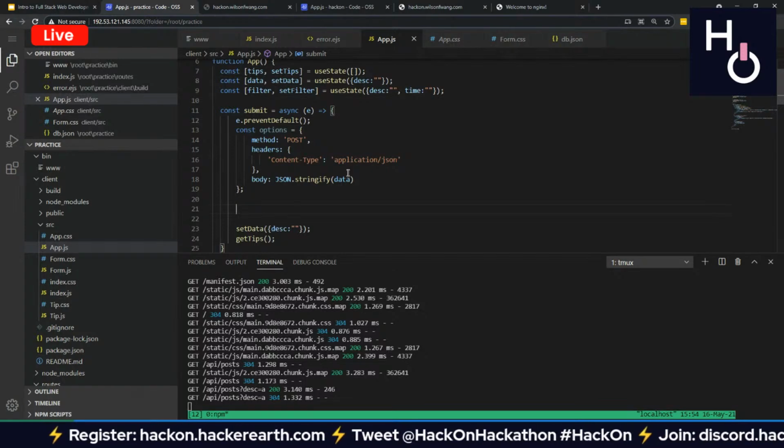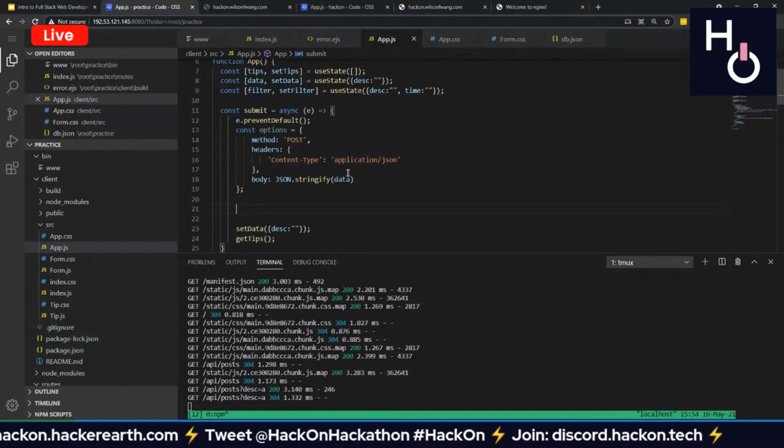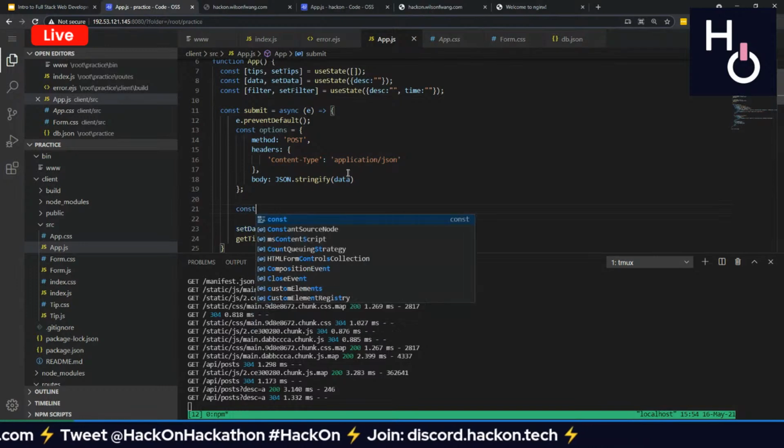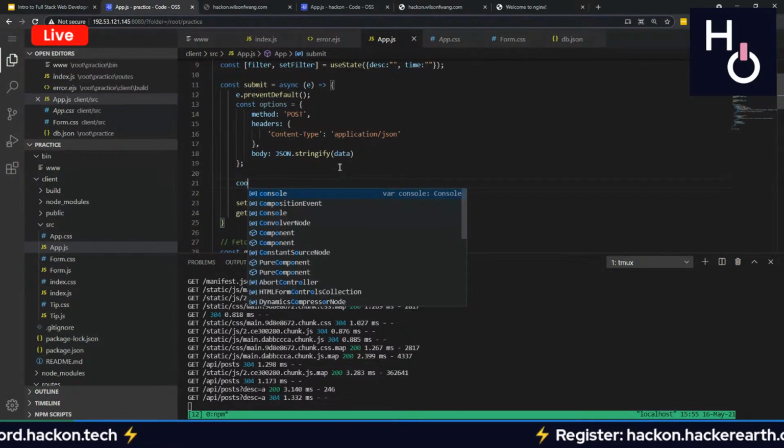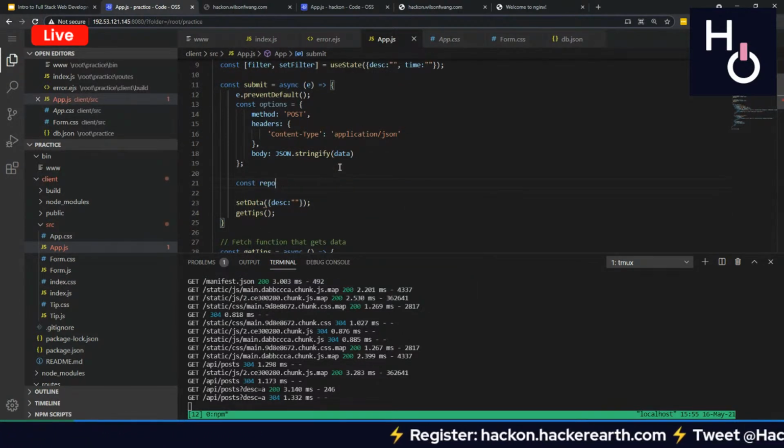Do you remember? So this is just const response. No, it's not response. We need to actually send the post request. No, const response. Really? Yeah, response equals await.